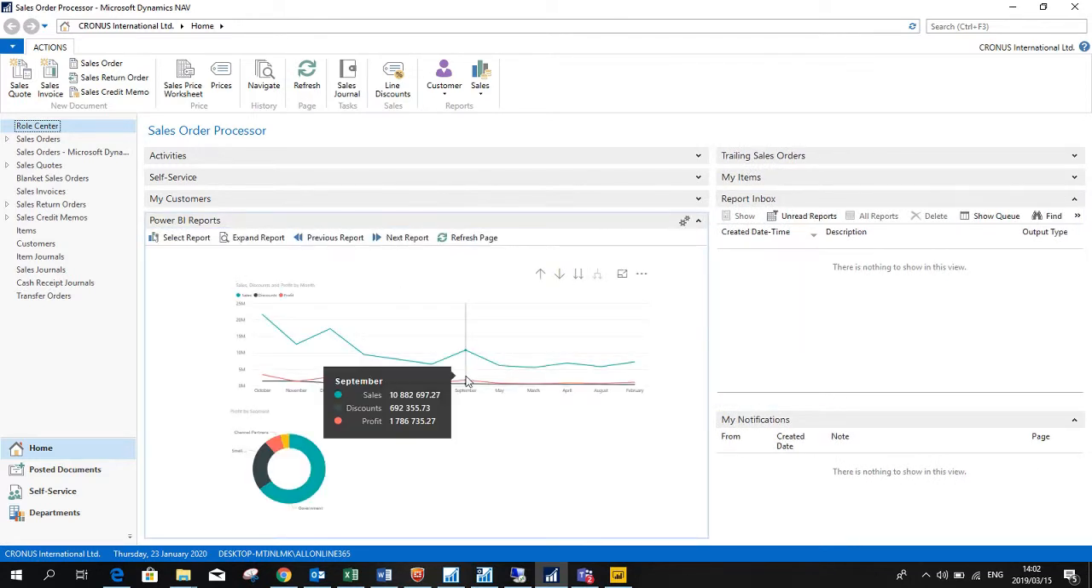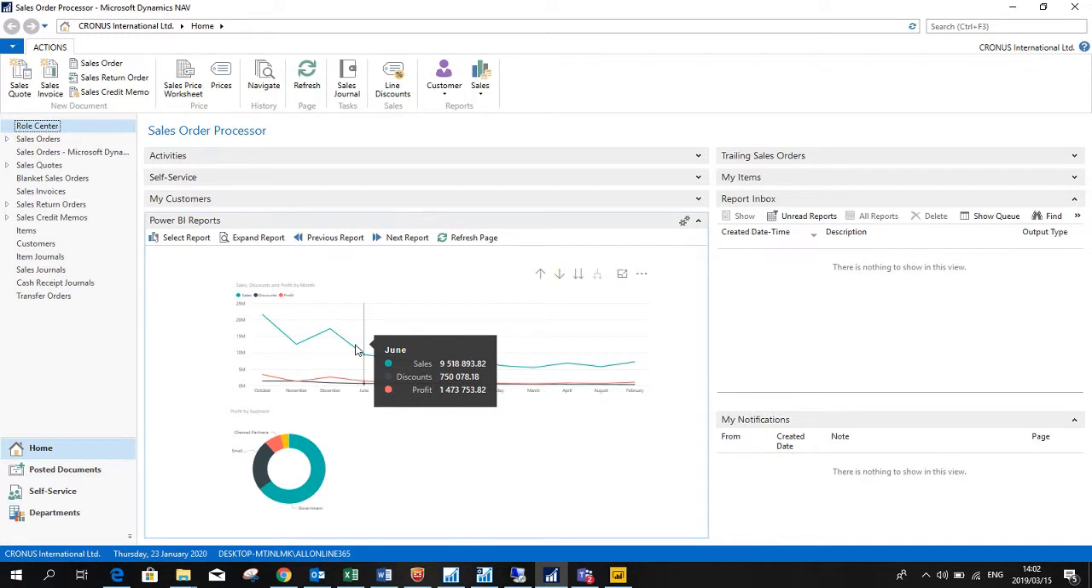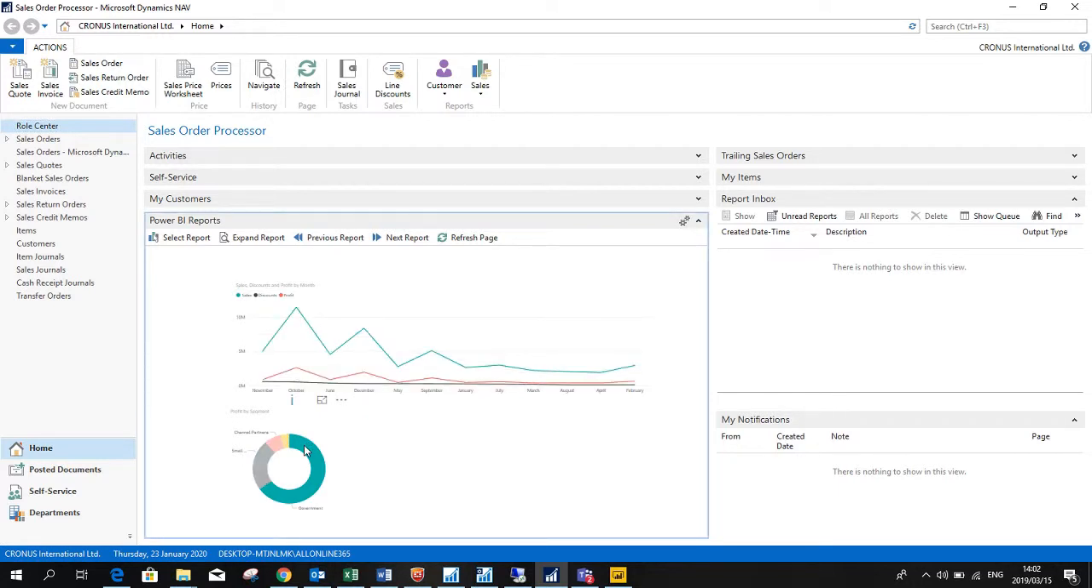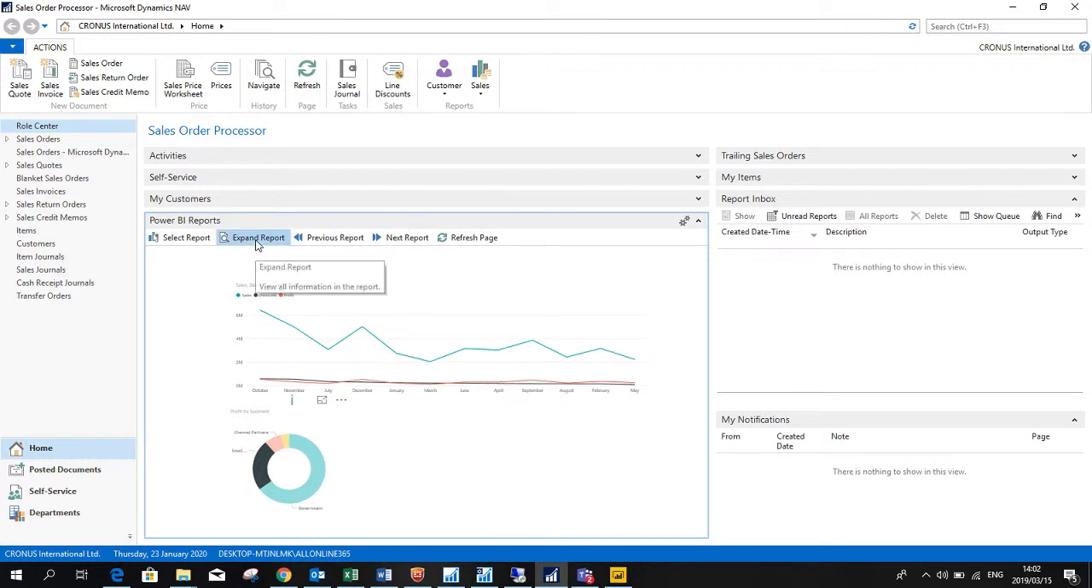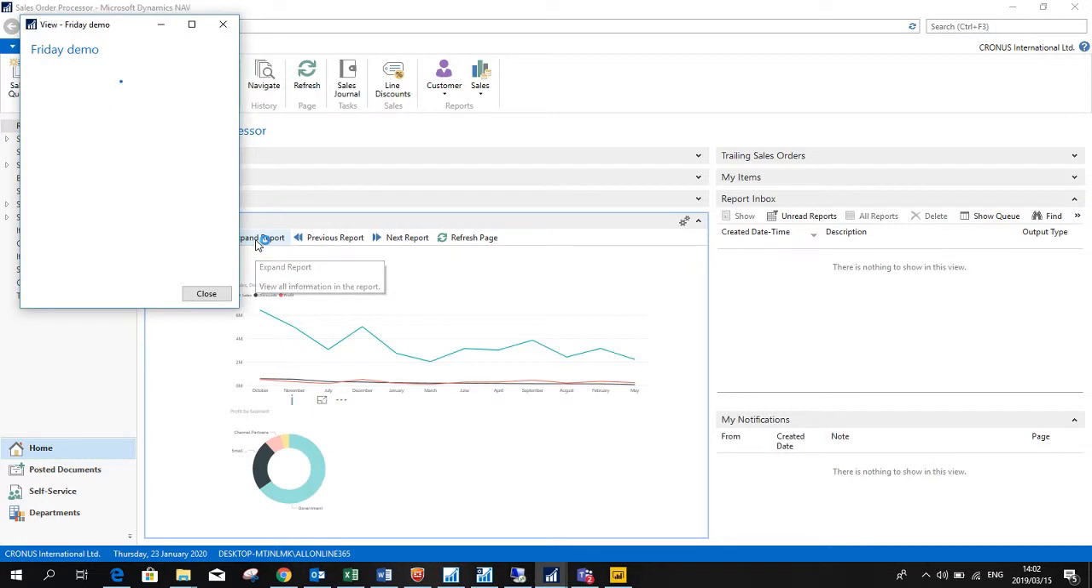So that report that I built, once I published it to the cloud, it also pushed it into Microsoft Dynamics NAV. And the report retains all of the functionality that it did inside Power BI. And we can also expand to make it into a full screen report, like so.